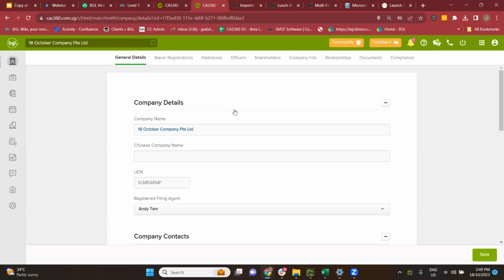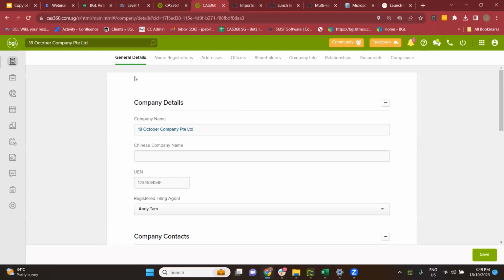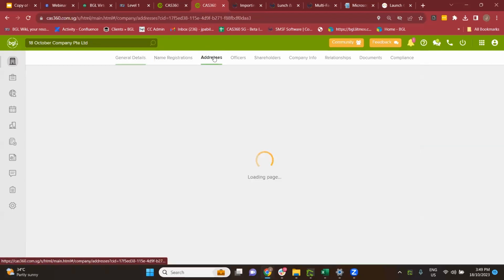So on page 57 onwards, we're going to learn 3.1, registered office address change. In this task, we'll learn how to process and prepare the relevant forms for a change to the registered address. So we're going to use 18 October company. We're now in the general details, and you will see you have a tab called addresses.